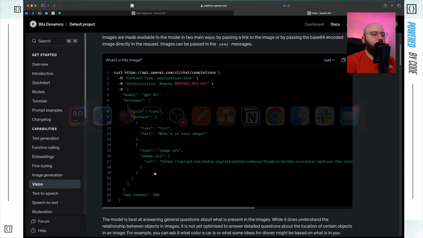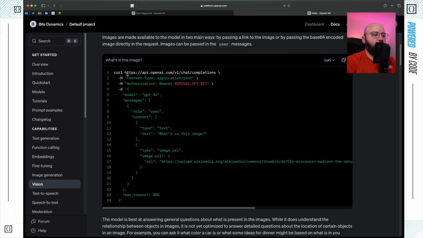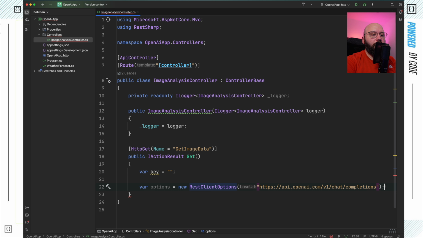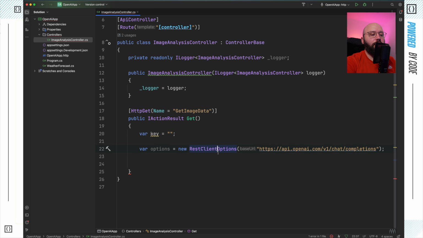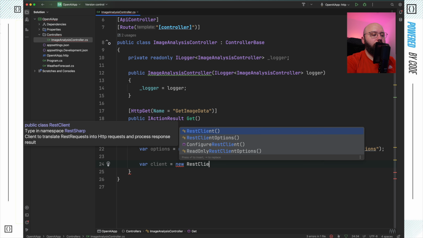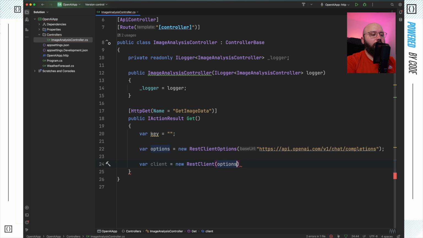And what I'm going to do is go back here and just take this endpoint as my main URL. Perfect. So now that I have done so, the next step is I need to initialize a client, my REST client. So these are the options that I'm going to be configuring my client with. So I'm going to put var client equal new REST client, and I'm going to pass the options that I have for it.